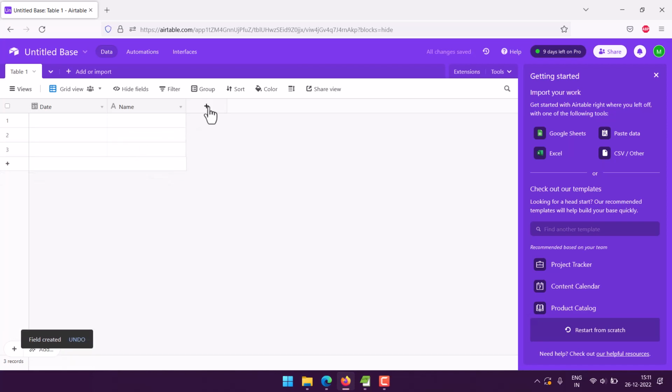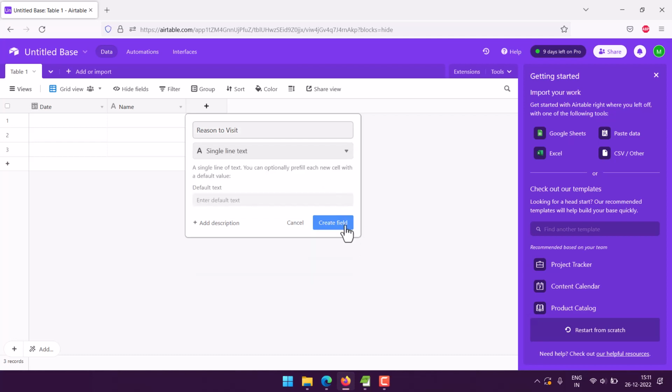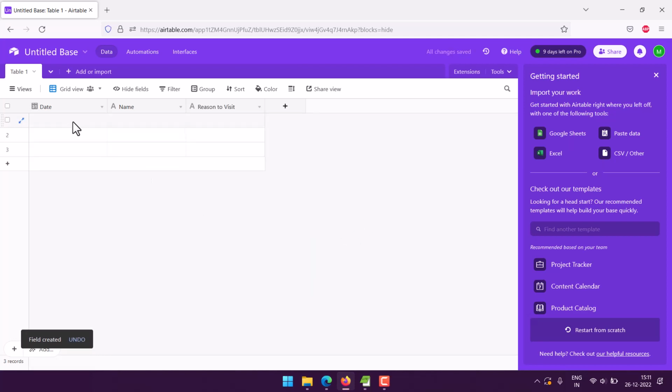We also need reason, why that person is visiting the daycare or school. So we will use single line text, create field. So we have date, that person's name, reason to visit.